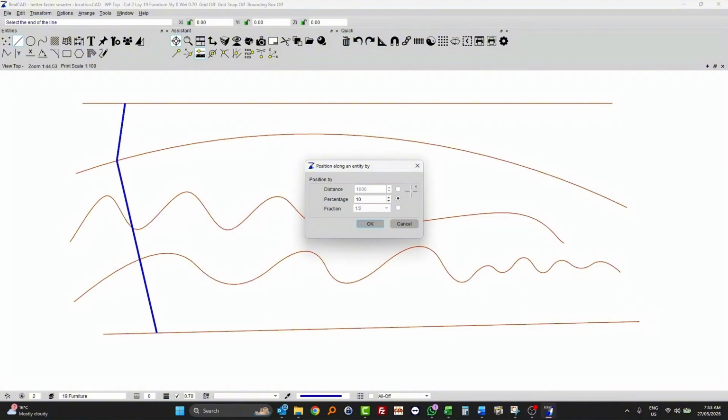And then we've also got the ability to do fractions. So I'll click on fractions. With fractions, you get a pull-down menu. And here I'll select 1/5. Okay, so 20% of a line.